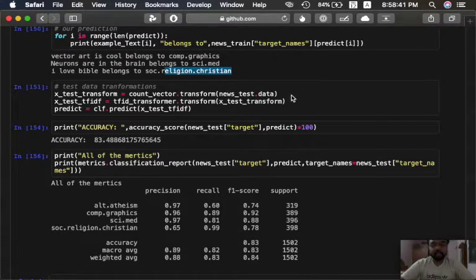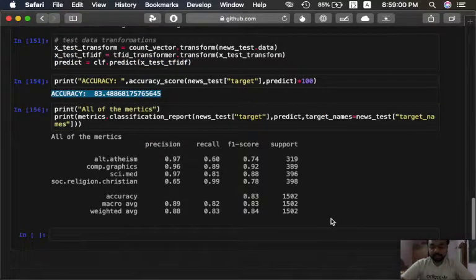For the testing data, we again need to transform it into IDs, reduce the words that we have no use for, and count the number of occurrences of each ID. Finally, when we predict it, we get an accuracy of 83.4%. And here is the metric of our Naive Bayes model that we trained on this text classifier.